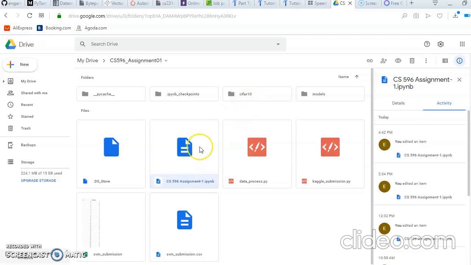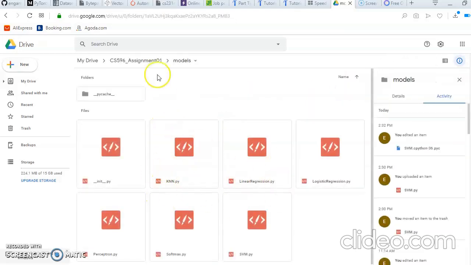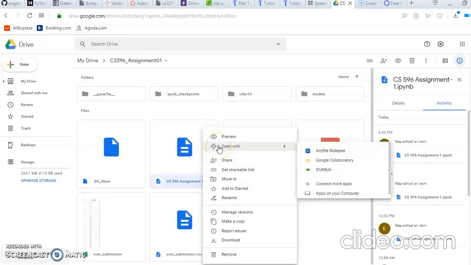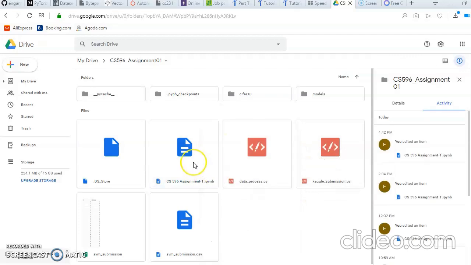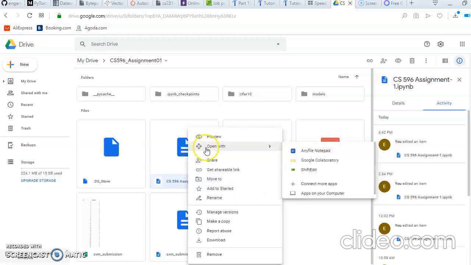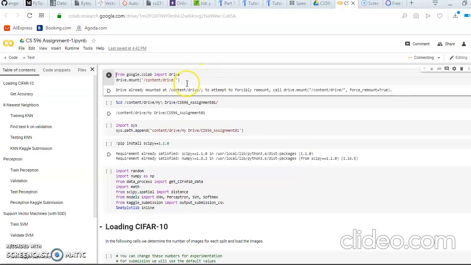So basically we need to integrate the datasets, the py files, the function files, and the main files, which are the ipynb files. So now we need to open our Google Colab. These main files need to be opened in Google Colab. So right click on it, open with, and press Google Collaboratory. So this is my Google Collaboratory.